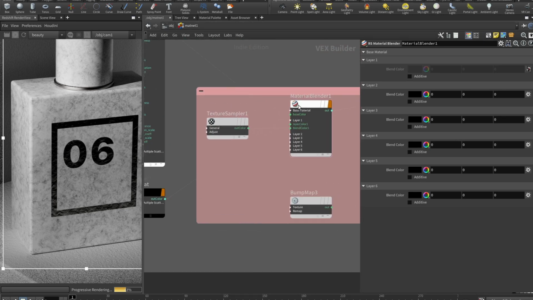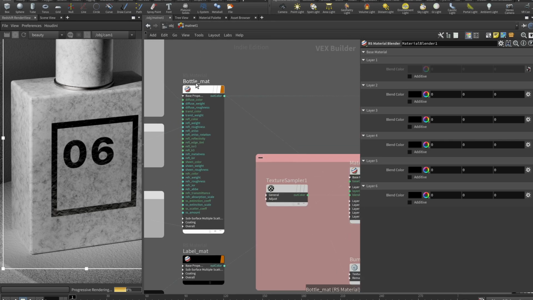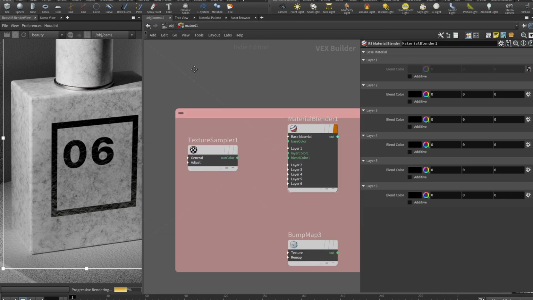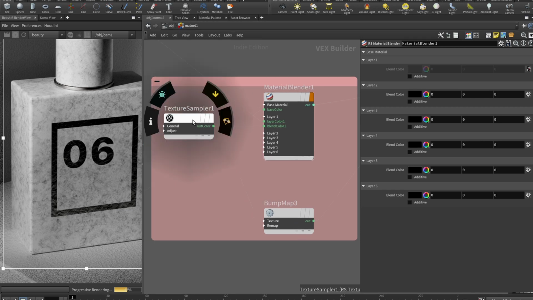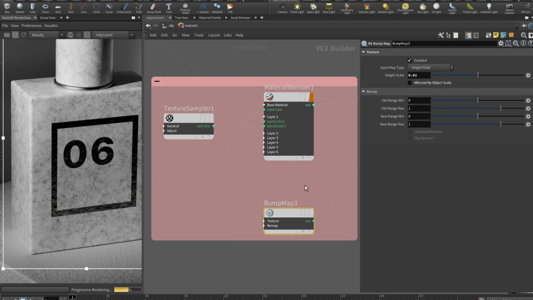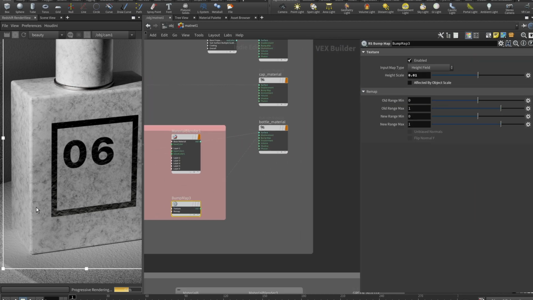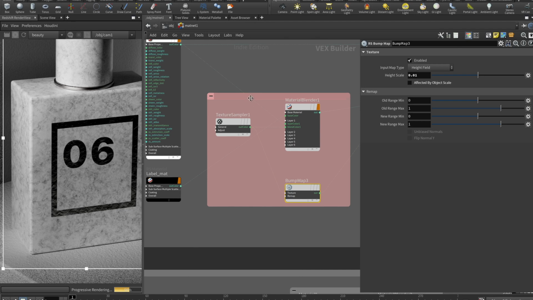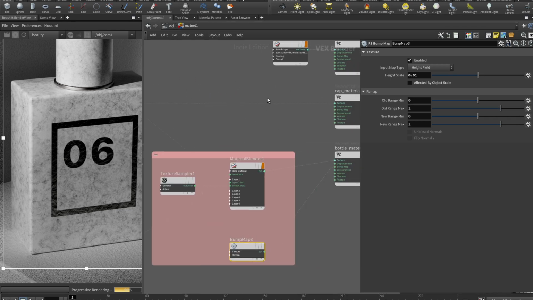So this is bottle mat, this is label mat. This label mat goes into the base color of the material blender, and bottle mat goes into this layer 1. Here the layer color is our bottle material, but the blend color is our texture of our label, which has these numbers and this border in black, and everything else is white. So it means that all these black parts, black label and black border, will receive the label material, and all the other parts will receive this bottle material.